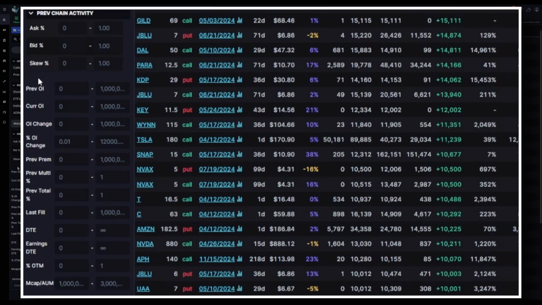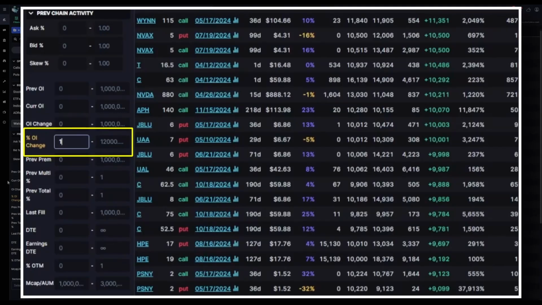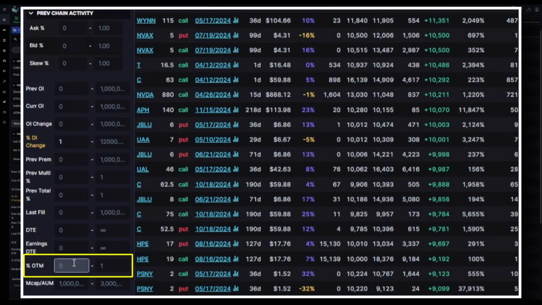Here you can also filter by what percentage the open interest shifted going into the next market day when open interest updates. In this example, we'll set this to 1. This means that any chains that show up in this feed will have a change of 100% or more in the open interest. Here you can also select the percent out of the money that these contracts were.